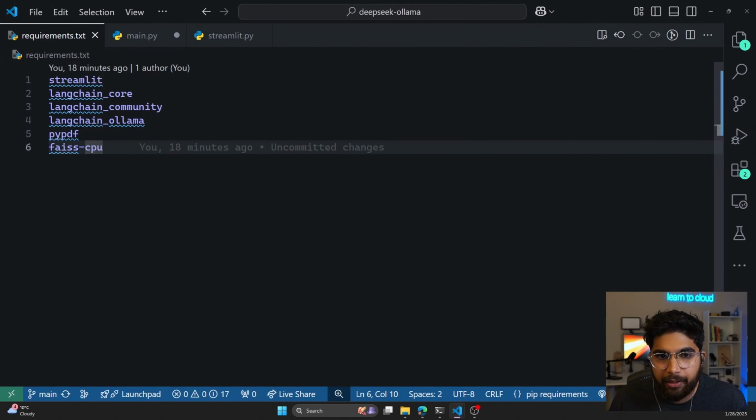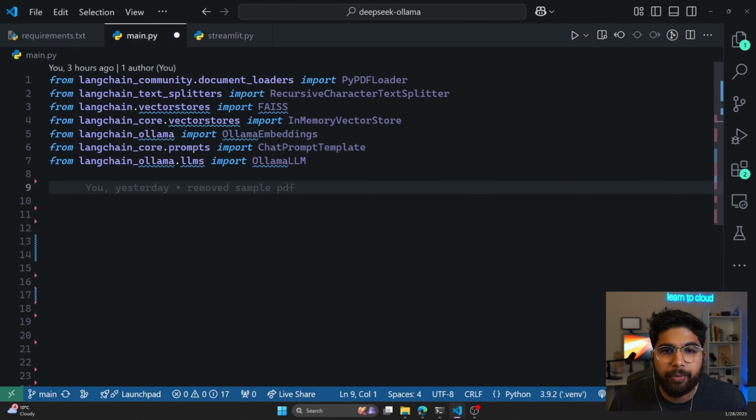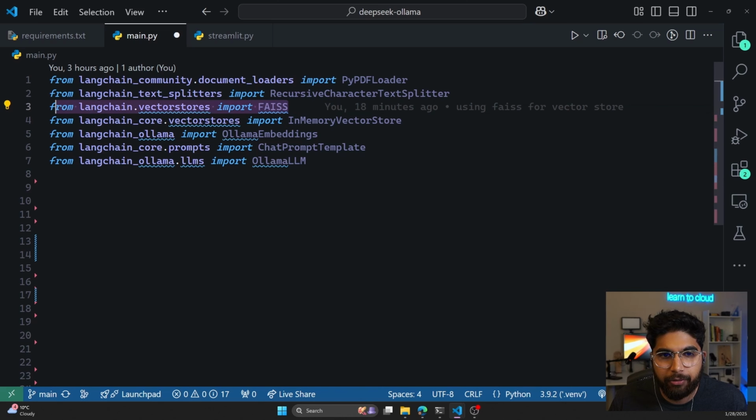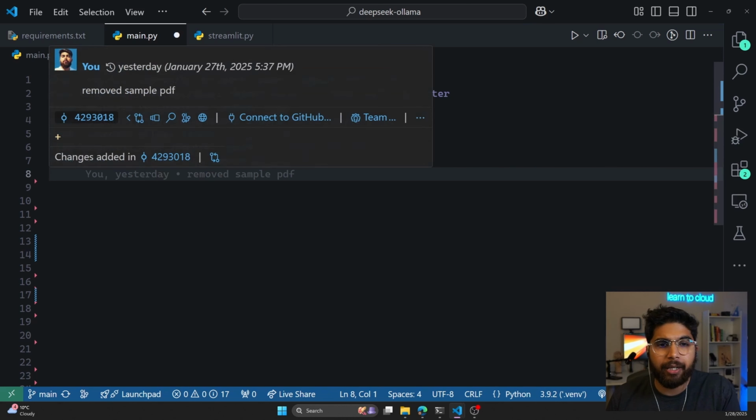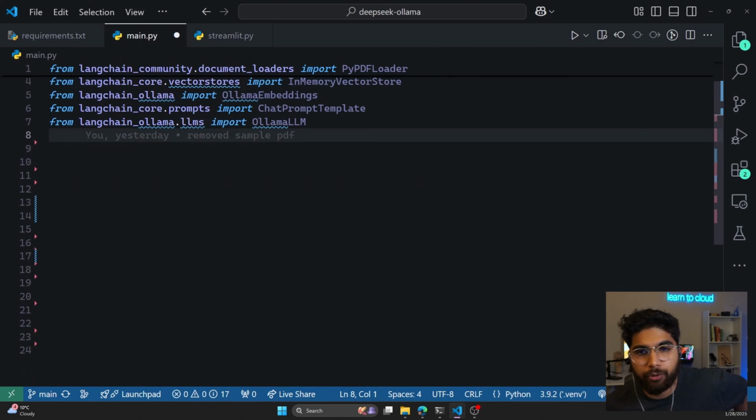Now, if I go back, I've added those to the requirements.txt. Let's come back to main.py. As you can see, we'll be using FAISS. You can also use an in-memory vector store. Again, you're open to use any vector stores either locally or in cloud. Cloud ones are like Weaviate, Pinecone. Also, a good one is Azure AI Search. But yeah, feel free to choose whatever vector store fits your needs.